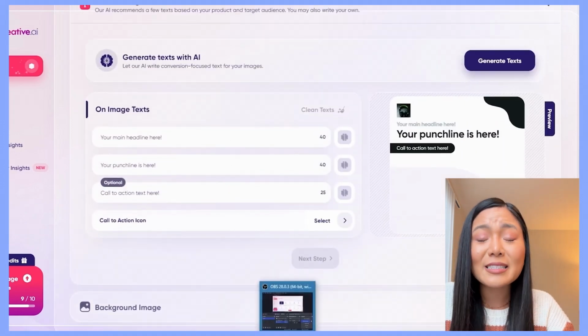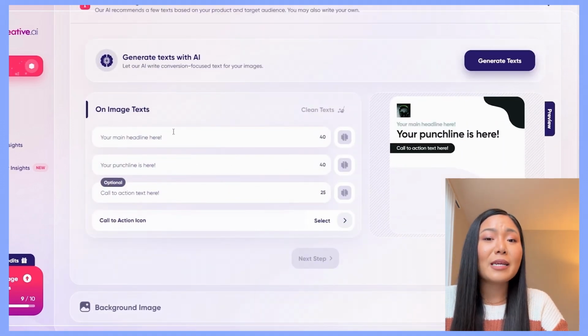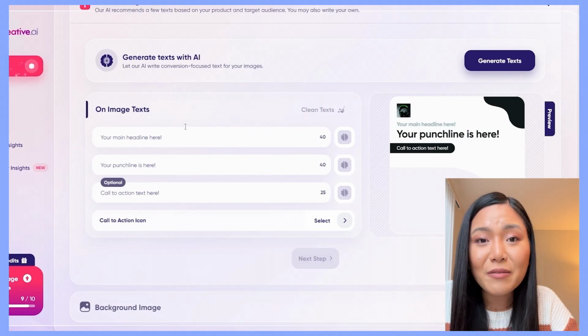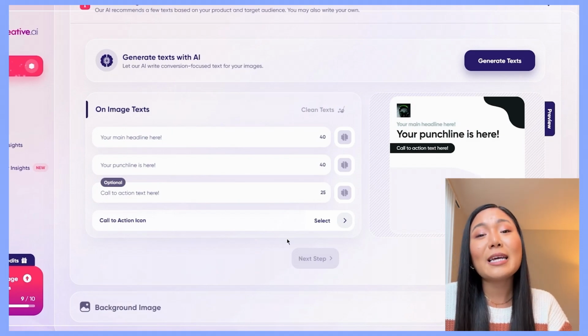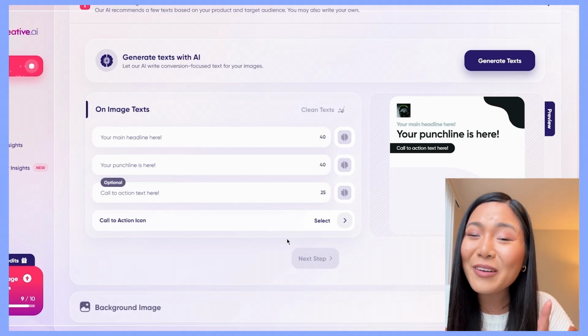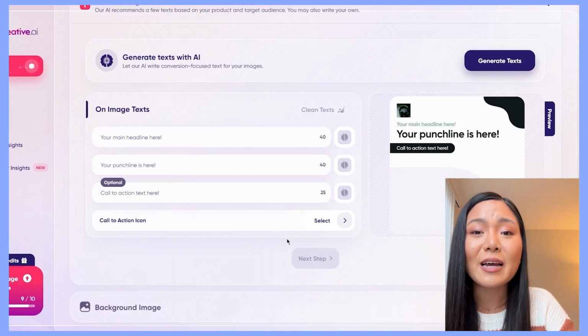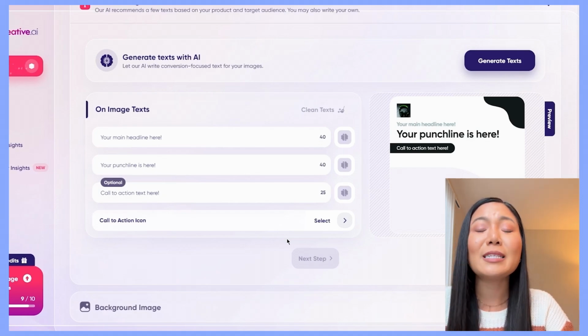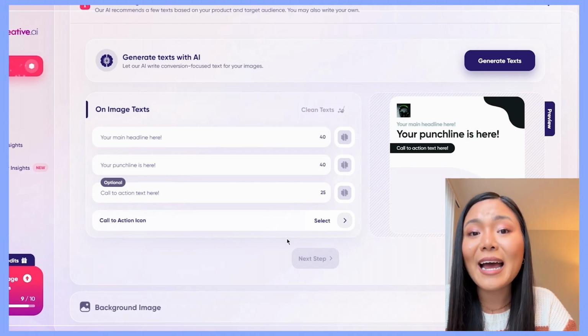Now, once you click on Next Step, what's going to happen from there is you're going to get all these things. So you get your main headline, punchline, and all these things. Now, when putting up ads, you will need these three basic things: a headline, a punchline, and a call to action. These three basic things are pretty important. And AdCreative AI can actually generate those for you.